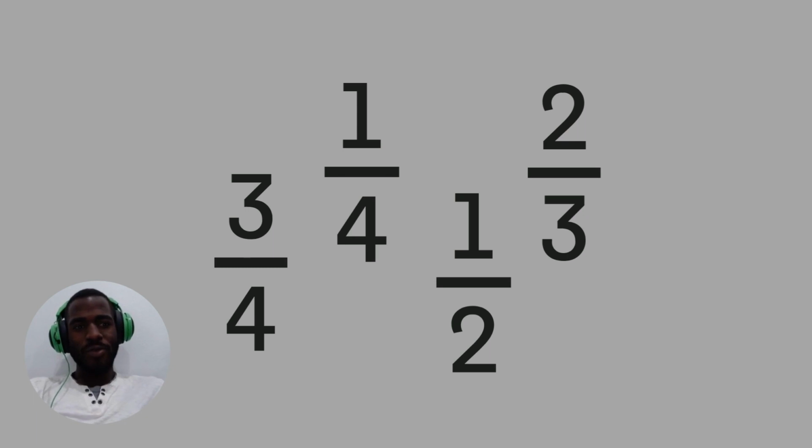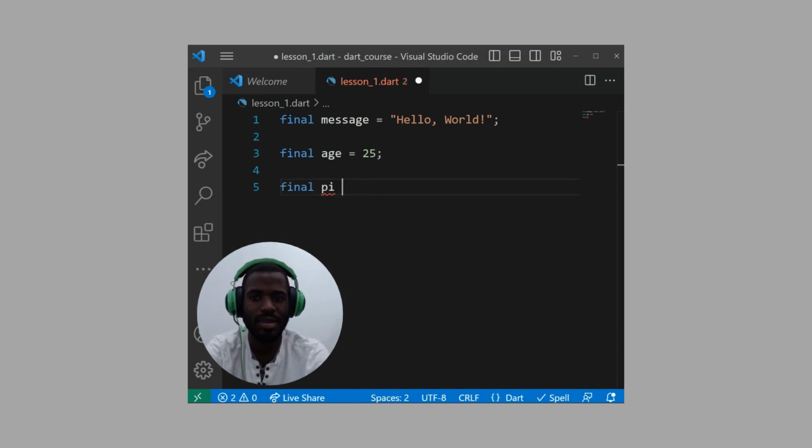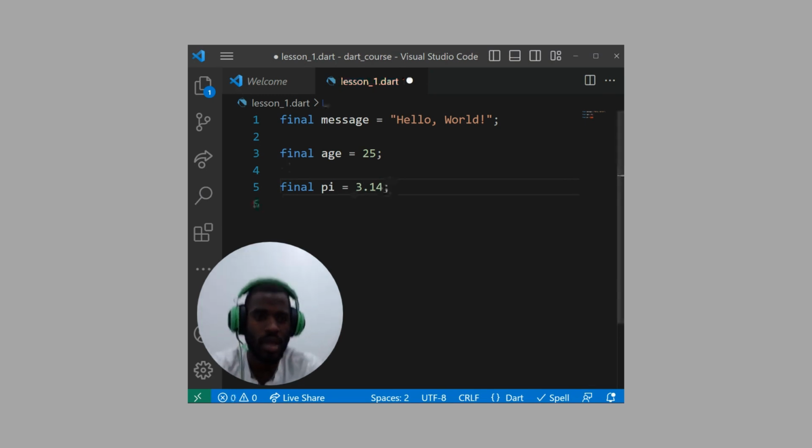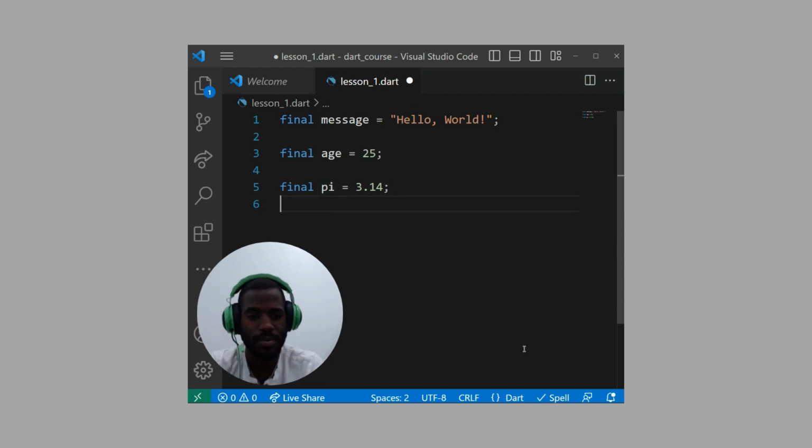Dart has got us covered with the double data type. Doubles are used to represent numbers with fractional or decimal parts. Let's create another variable called pi and assign it the value 3.14. It recognizes the decimal point and automatically assigns the double data type. This flexibility allows us to work with a wide range of numeric values.